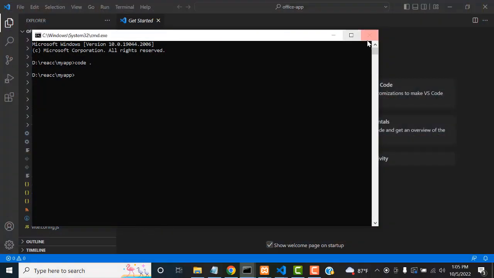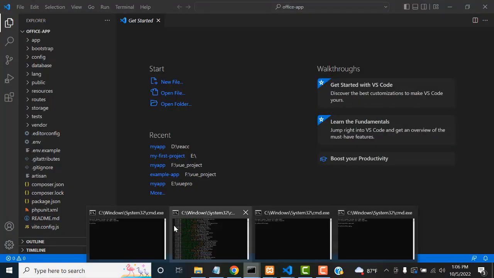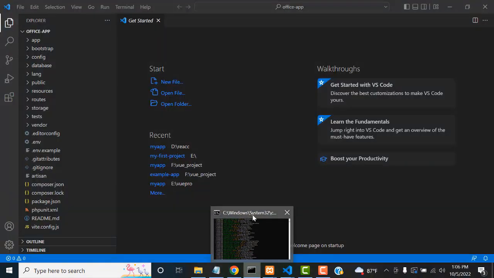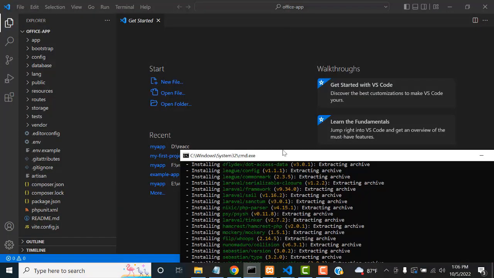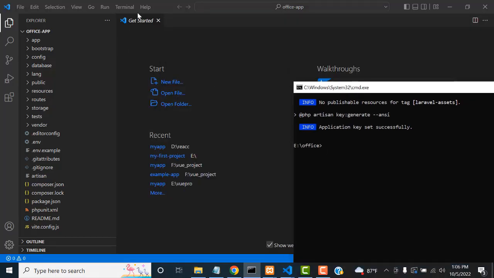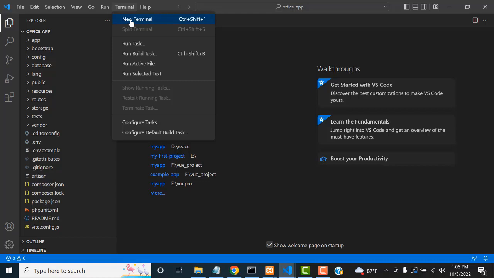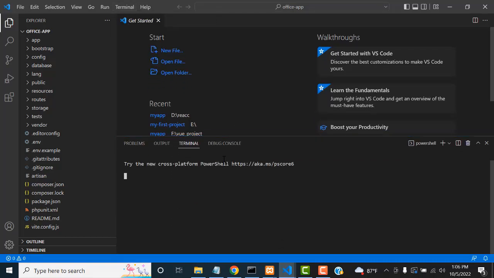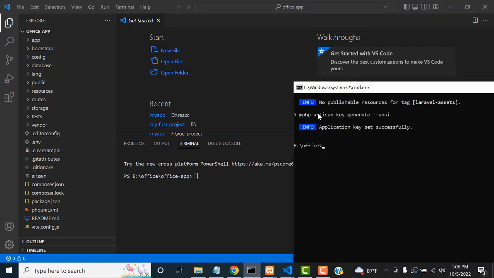I just close it all. Okay, right. We keep only one command prompt, right? This is installation. Now here we have to run the application. You have to run it here, in the terminal. Here there will be a new terminal window. You have to run it here. Otherwise, here you have the command prompt.